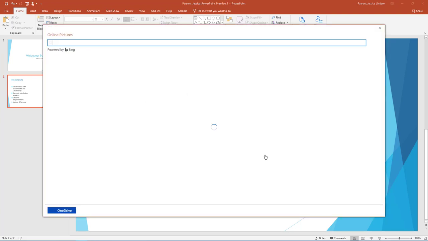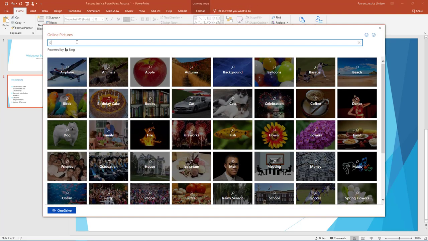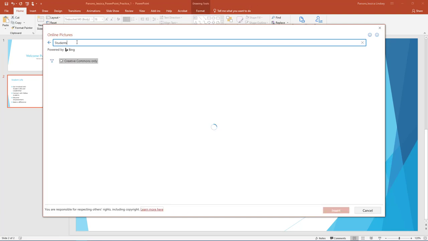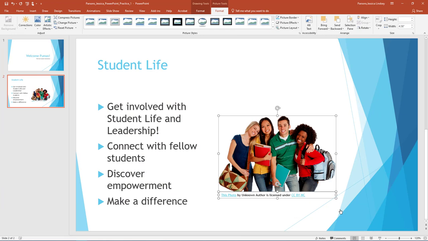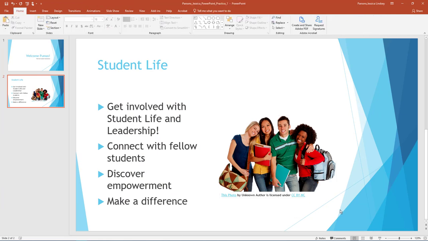In the Insert Pictures dialog box, use the Bing Image Search to search for a picture of students. Choose any picture of college students and insert it into the placeholder. Note, your picture may vary from the one shown in the example.